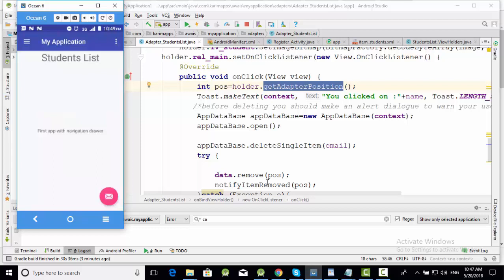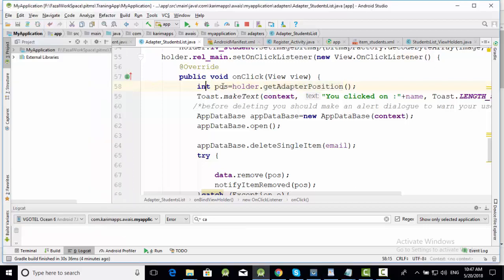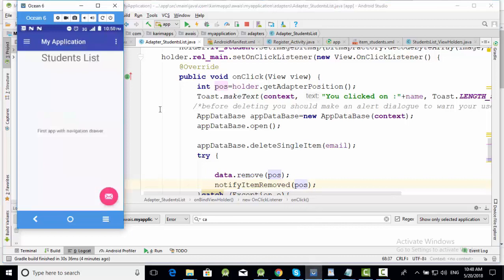I have made some changes in our code. We were getting a wrong position here. I have corrected it. Look here, int position holder dot get adapter position. This will give us exact position. We will pass this position to data dot remove position and notify item removed. In this way, correct item will be removed. Let me add some record and then we see what is happening.